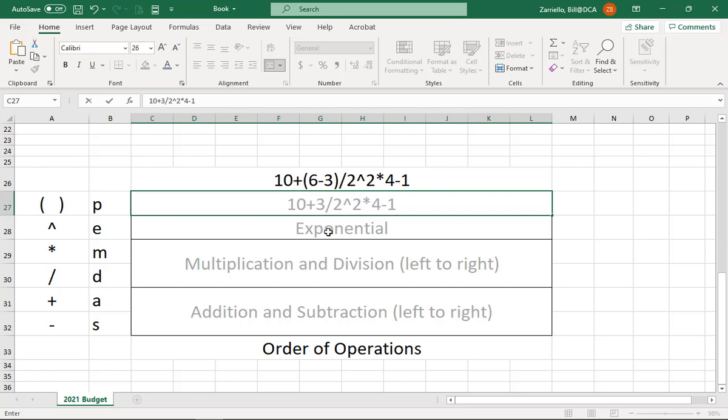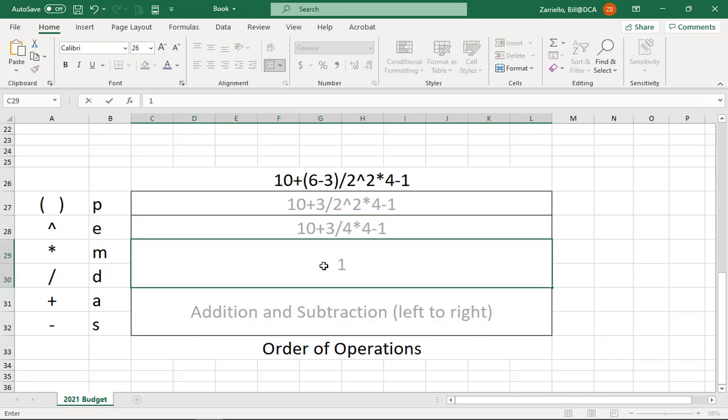The next item we want to do is the exponential, which is 2 to the power of 2, or 2 squared. So we have 10 plus 3 divided by 4 times 4 minus 1. Now we're going to do the multiplication and division starting from the left and going to the right. So we're going to do 3 divided by 4 first, then whatever we get there, we're going to multiply that by 4.